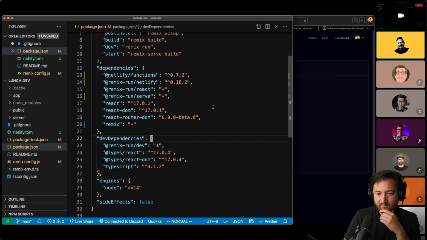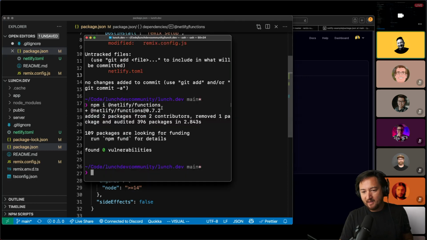Okay, and then I didn't even think about this. That is an actual dependency, not like a dev dependency. Yeah, because you're... Yep. Yeah. Okay. Cool. All right, I think we got it now. Okay, so let's add all this.